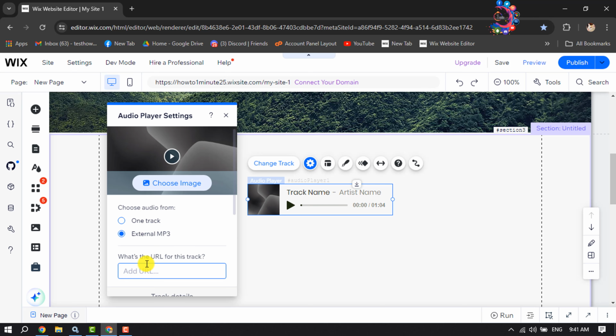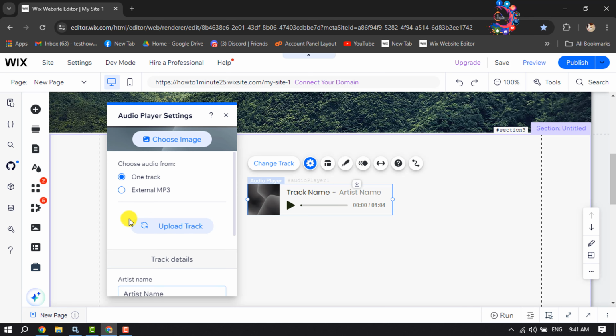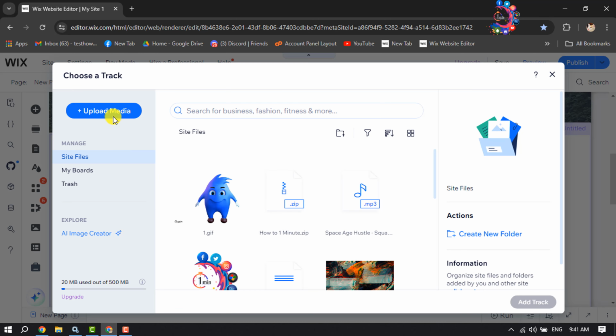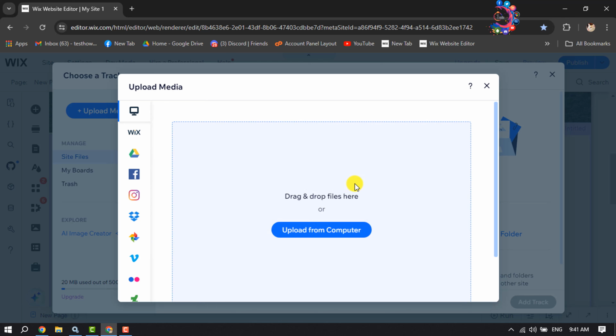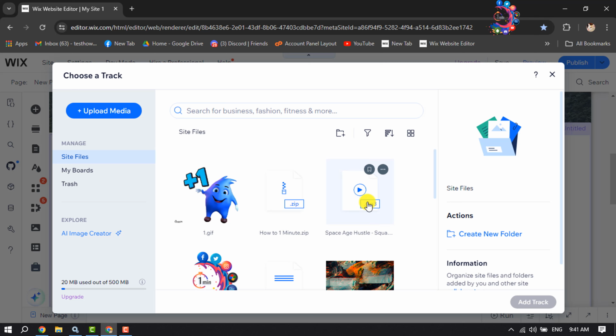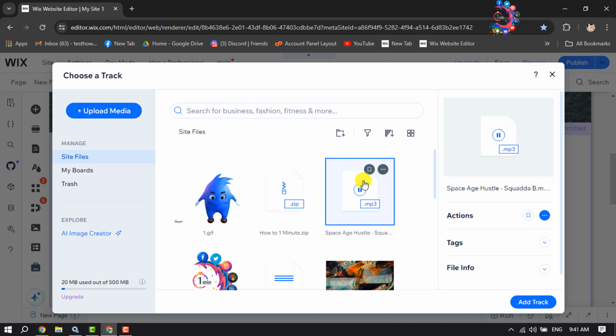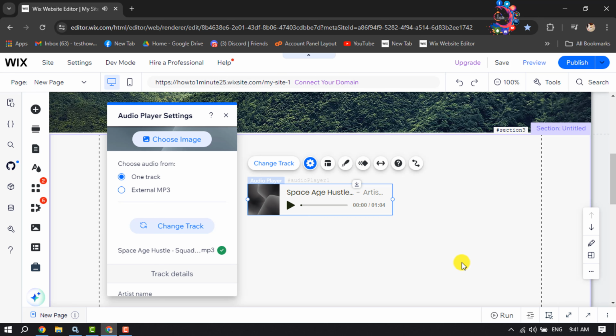To upload music from your gallery, you have to select one track and now just click on Upload Track, and now just click on Upload Media. And here you will get several options to upload any music, and to upload from your computer just click here. But right now I'm selecting a music from my Wix library. So once you've selected the music or audio, just click on Add Track. And here as you can see, the music is added.